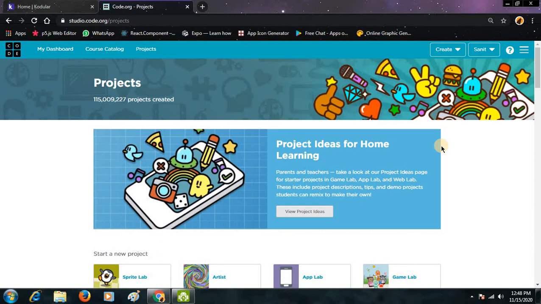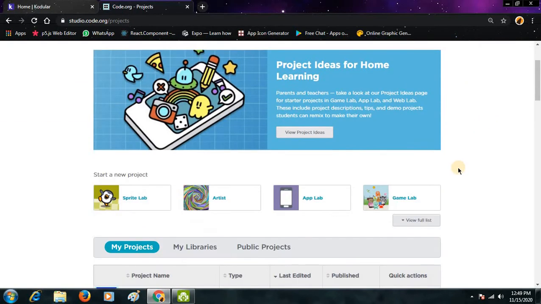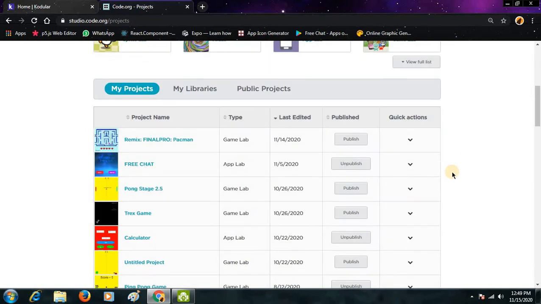So in today's video, I am going to show you how to convert your projects which you made on code.org into an APK, so that you may install it and run it on your Android device.